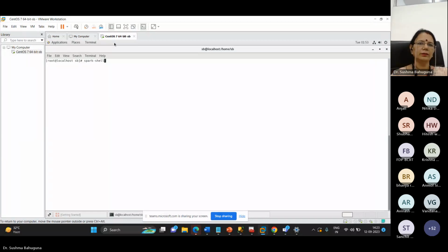Which image file needs to be downloaded to configure the CentOS? What all commands are required for installing and what all libraries are required to be configured before we start with Apache Spark. I'll be sharing a link for that.